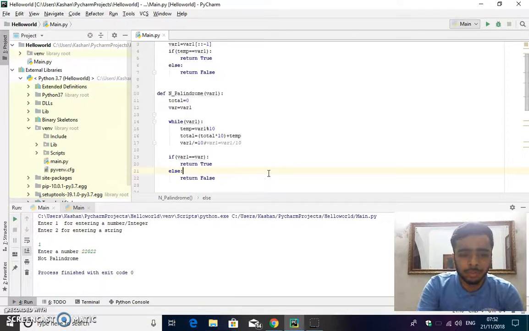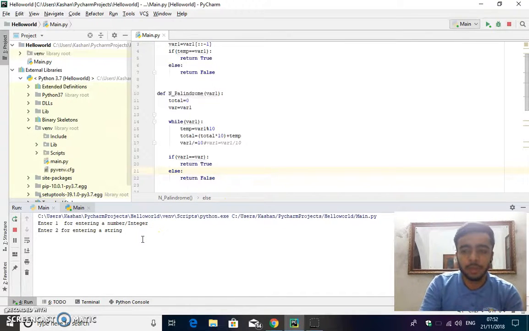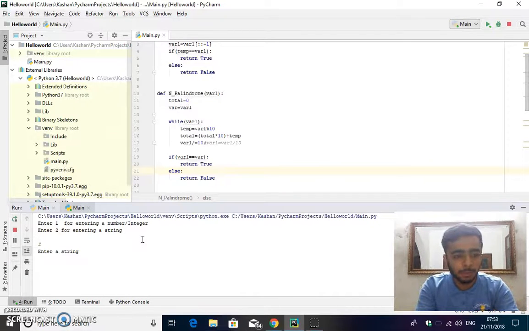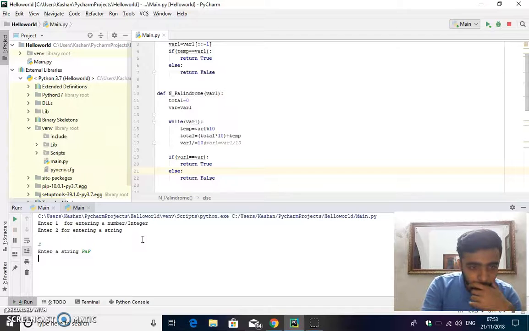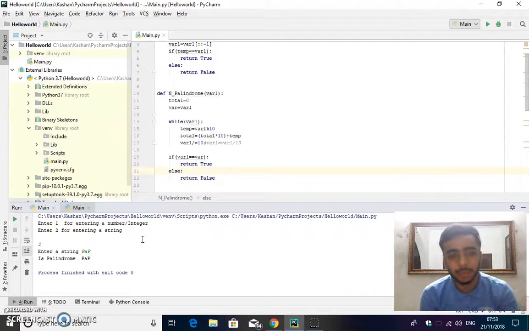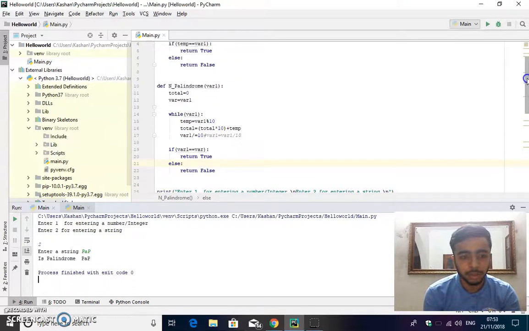Okay, let's just run our code for a string. I will fix this error later. I'll type 2. Now I'm going to enter a string. So let's just say that I enter pap. Pap is palindrome. Pap. So this function right here is working correctly.